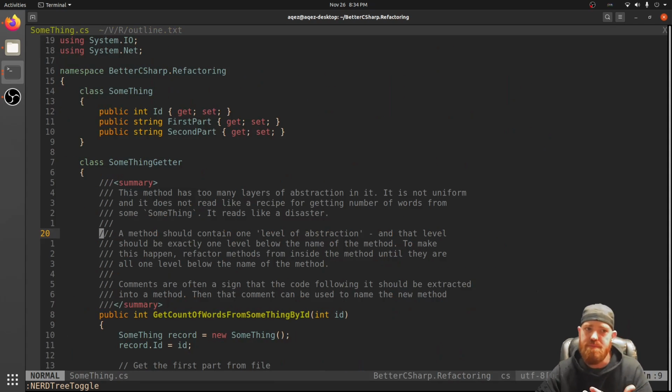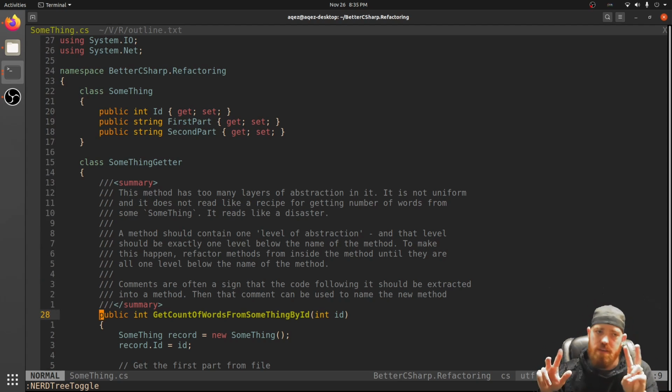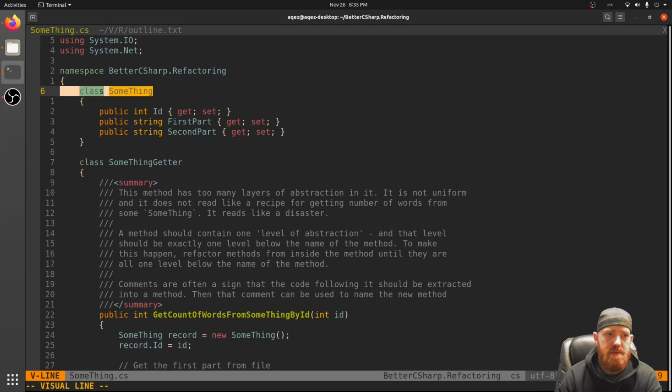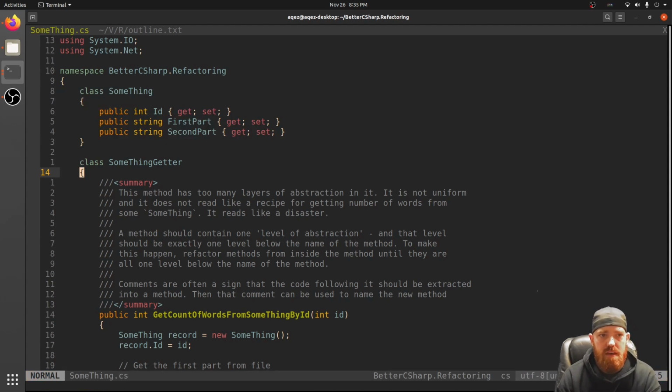So I've got some examples here. Probably the one that I see the most is methods that do too many things, and they do too many things at different layers of abstraction, right? So this thing is supposed to get a count of words from something, and you see the definition of it up here, right? It's got an ID and 2 strings, and we're trying to get a word count out of it. And we're supposed to get this thing by ID, right?